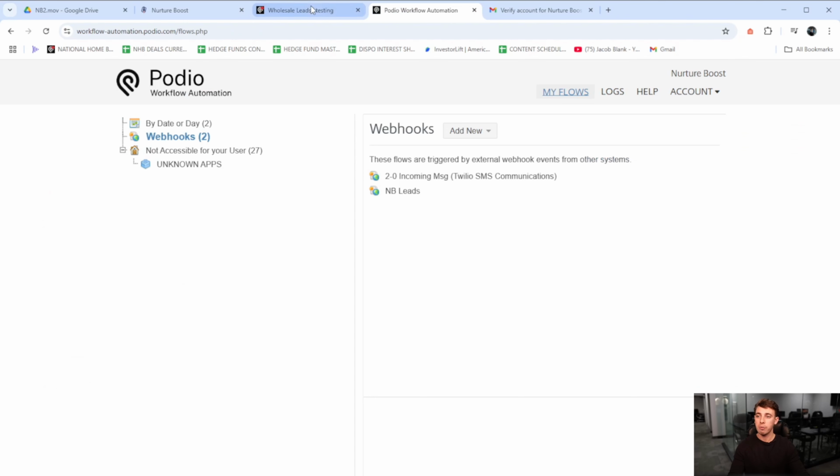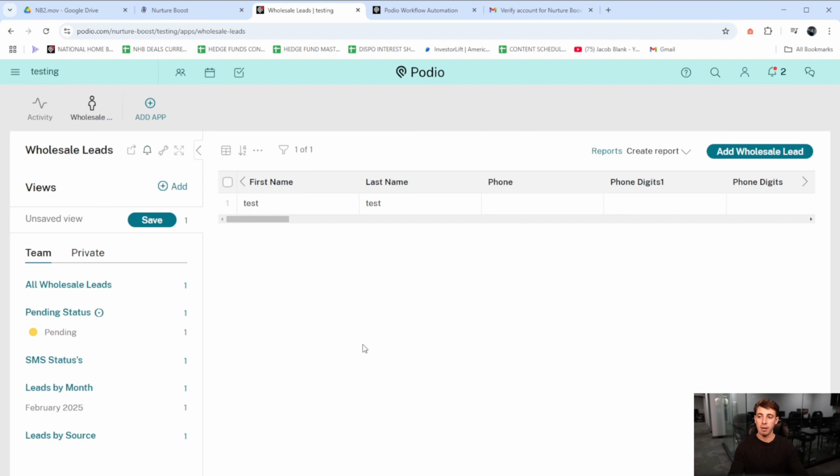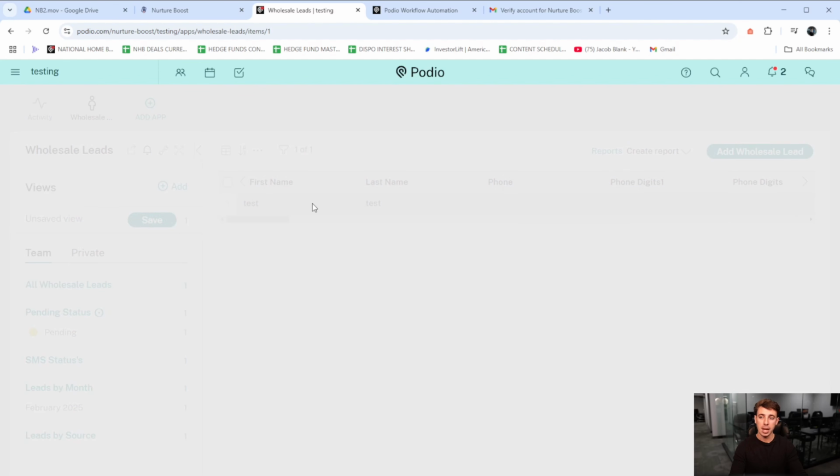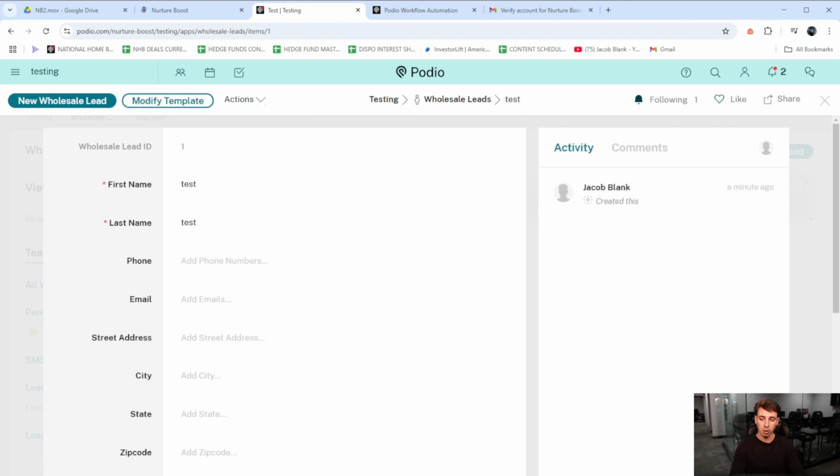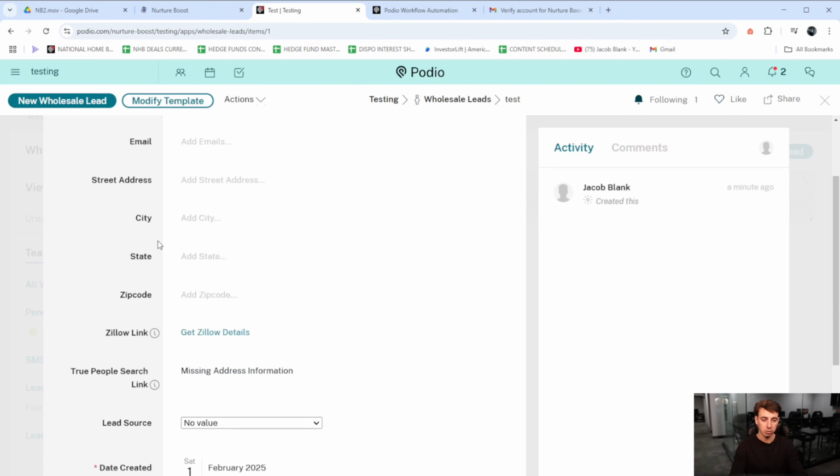So the first thing that we're going to want to do is make sure that we have the right fields and have all the fields for all the data from the Nurture Boost leads in our Podio, so that way all the information can flow through from the Nurture Boost leads. So you're going to want to go ahead and go to your Seller Leads app and make sure that all the fields for all the information you want from the Nurture Boost leads are there.